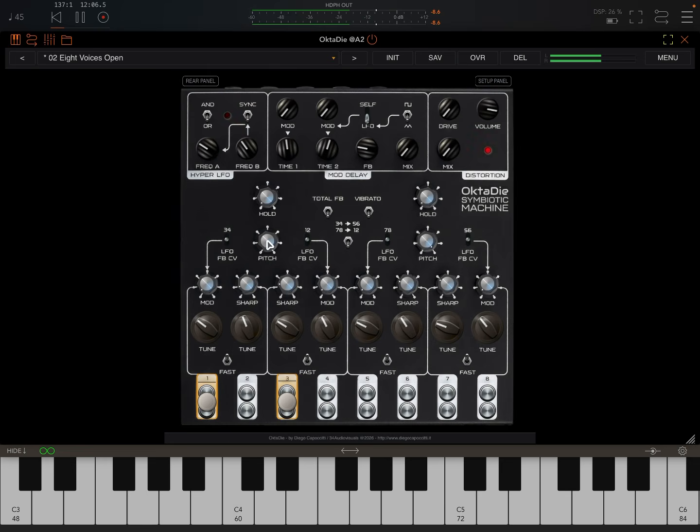Now, by the way, this pitch thing, we can lower the pitch of all the voices in this group with this knob, and this one will lower the pitch of all these voices. But they'll maintain their intervallic relationship to each other.